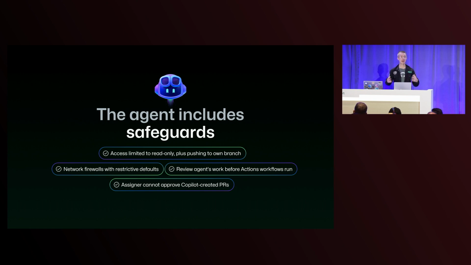That means that we guarantee at a platform level that Copilot can't push changes to main or create releases or any of those kind of things. It's very limited and it's very scoped. We think read-only is generally going to be safe, but when there's writing, we want to be really, really controlled about that and make sure that it's only doing things that we approve.